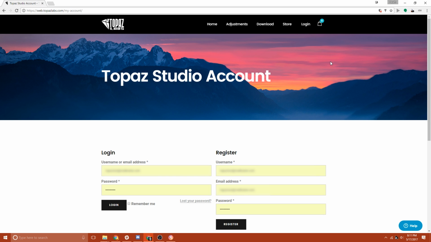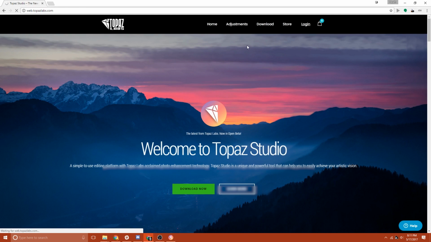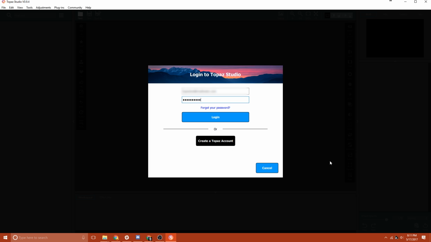However, if you'd like to, you can always register for your own account at web.topazlabs.com/my account. If you go to the main website, and then you click on the login button, it will take you to the registration page. You can already see that I've already got mine set up here. All I have to do is log in. So I'm going to use these credentials that I've created just for this video to go ahead and log into the application.